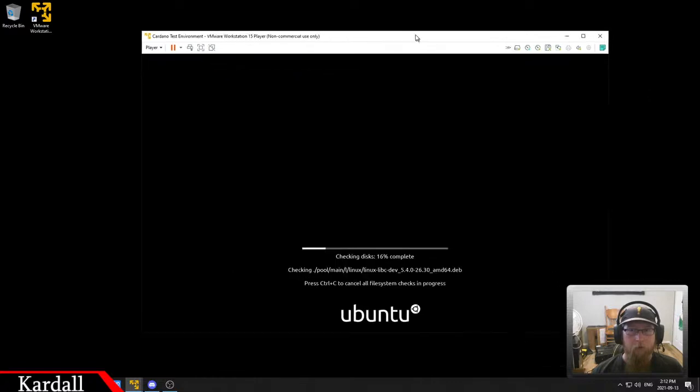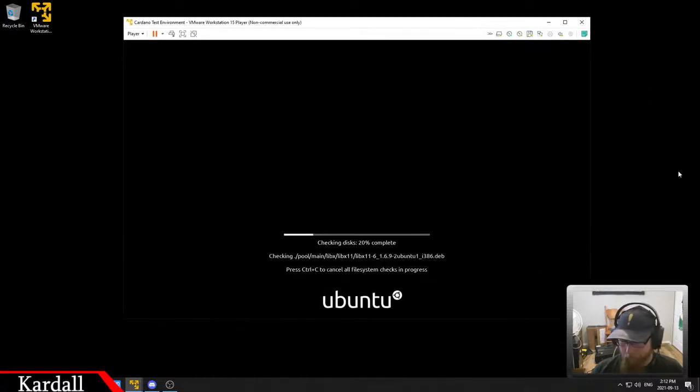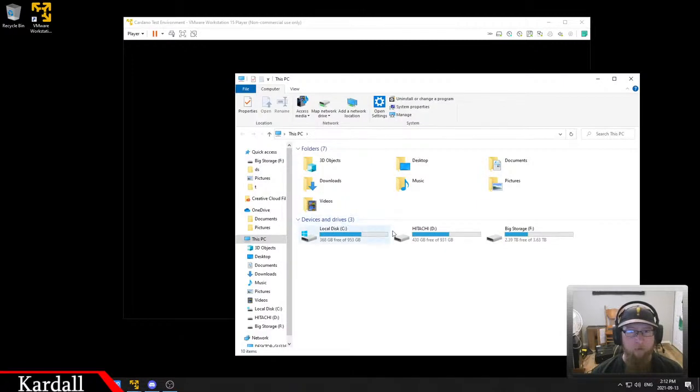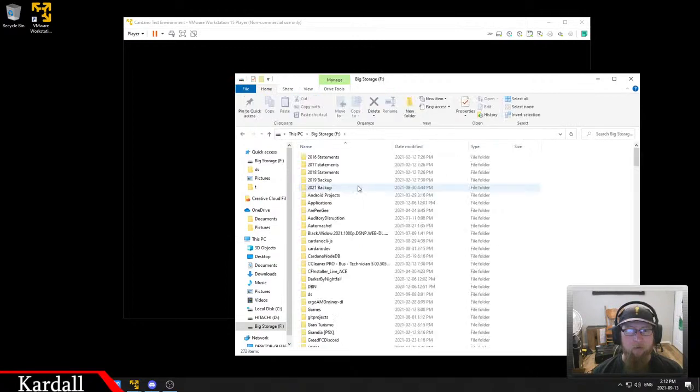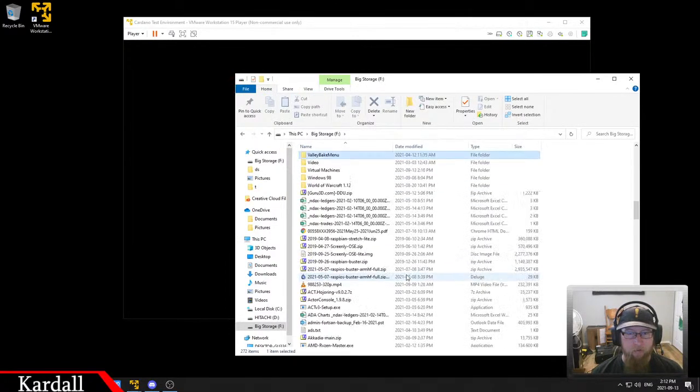Checking the disk. Could have probably put this on the SSD, but whatever. These files get pretty big. I think my relay is like 109 gig when it's running. Virtual machines take up a lot of space.